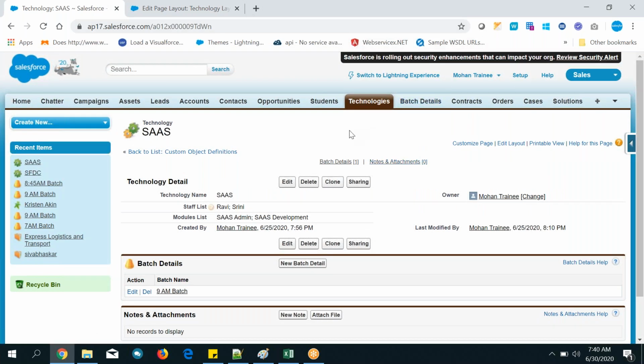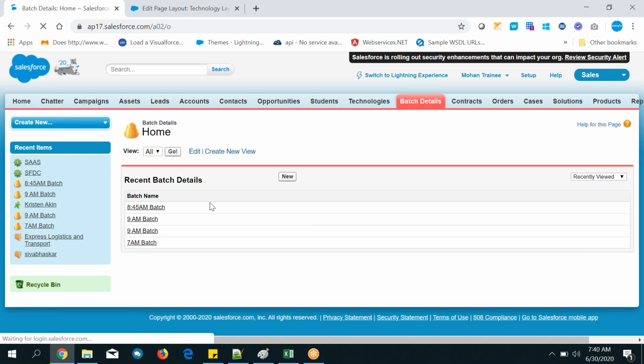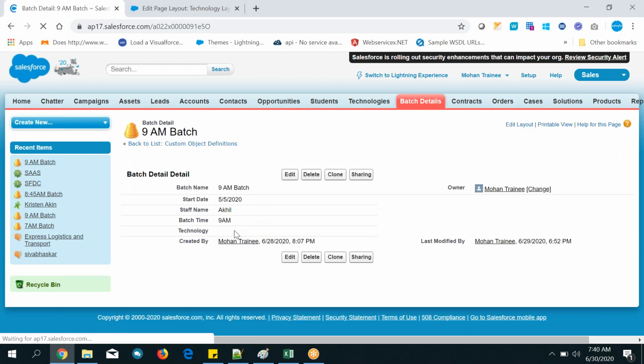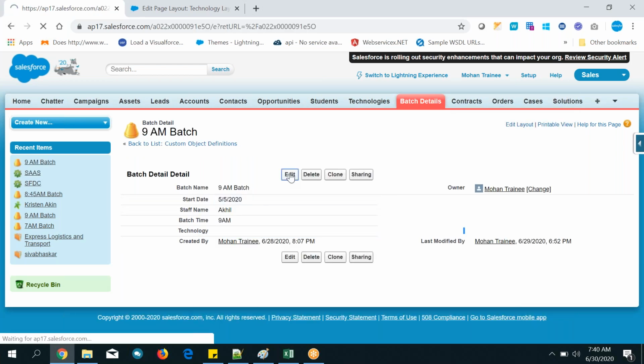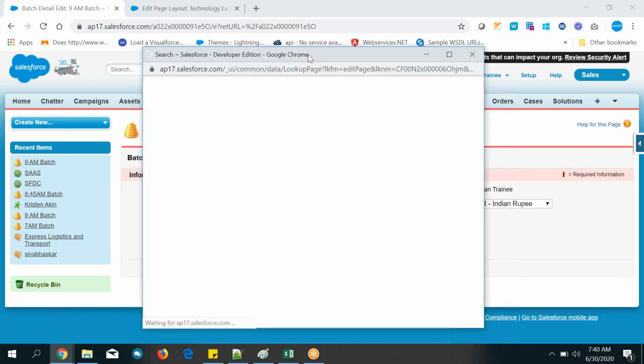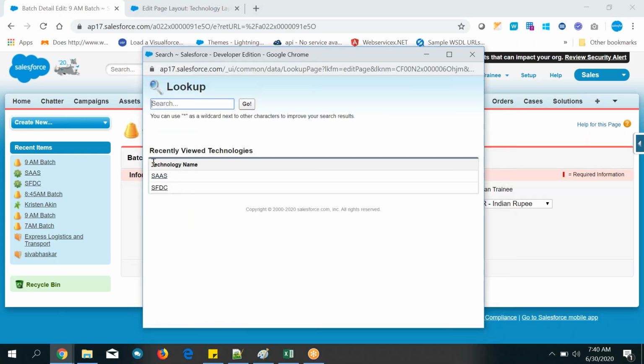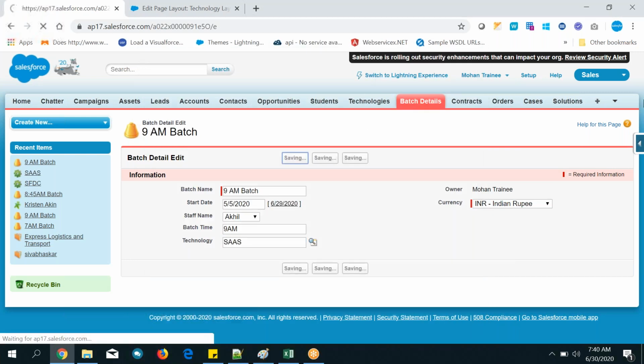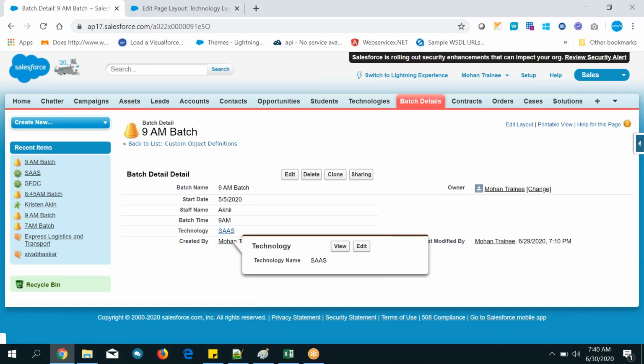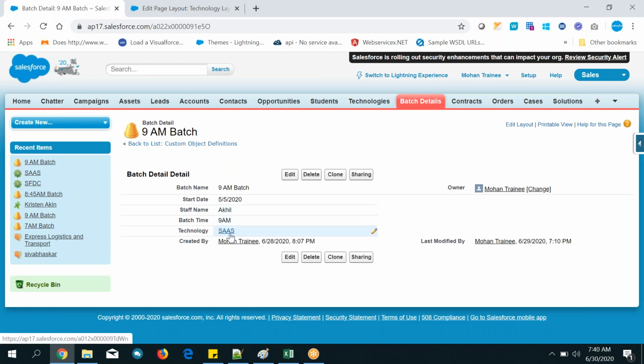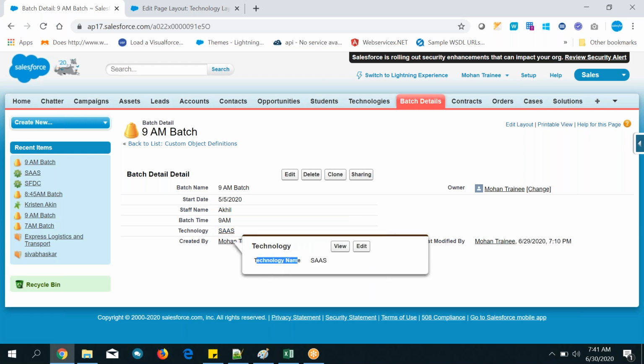Next. Where are the batch details? Go over here, any batch details, edit it, save it. You can see over here, when I keep my mouse on this, you are seeing the technology name only, right? You want to add one more field or other fields here from the technology.